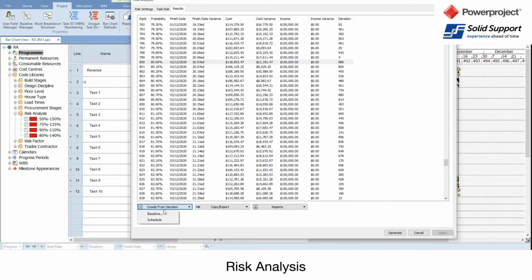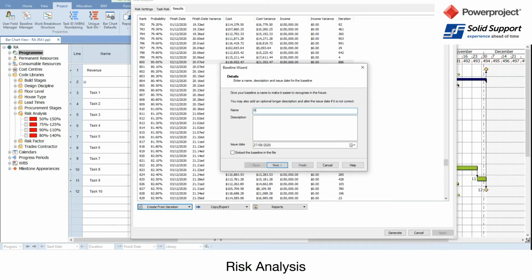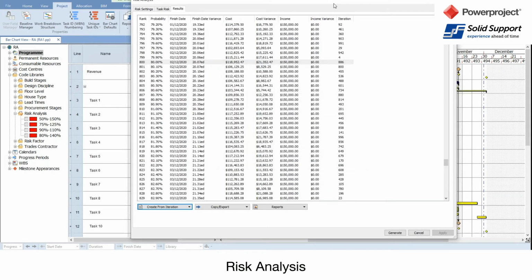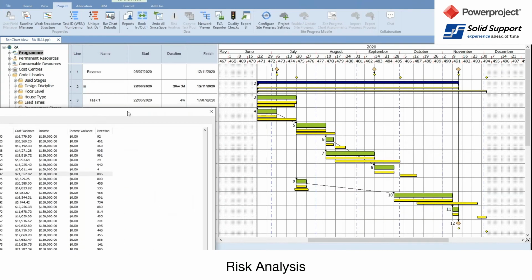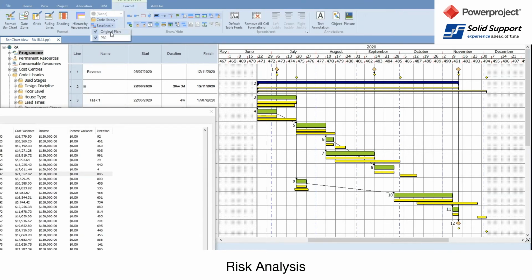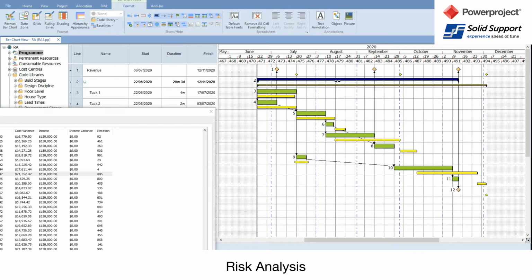But what I'm going to do is create a baseline. And so I'm going to create a baseline for this, which I'm going to call the P80. And I'll finish that. If I just move this to the side, you can see I've now got a second baseline in there. And if I just go to my format section and turn off my original, you can now see, based on that iteration, that these are the task durations and placements based on the P80 that I've got in there.